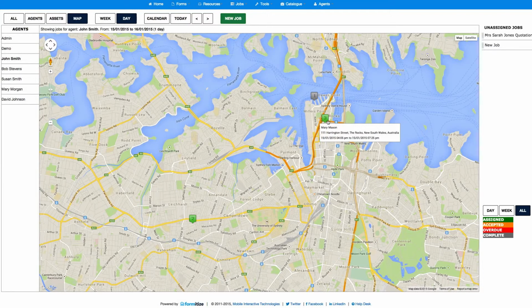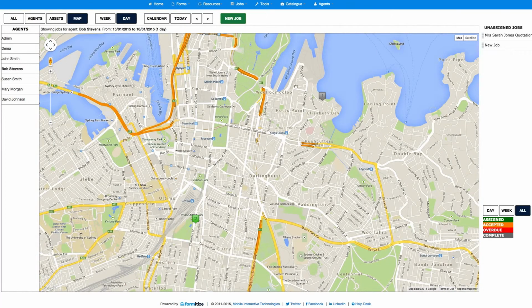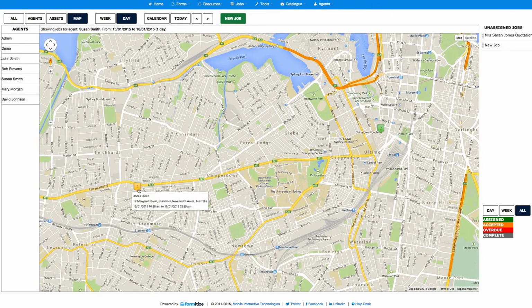You might see that actually it would be much more efficient if job number 3 was done first, and so you can rearrange the jobs and move them around to make sure that you're getting the best productivity out of the field users. So again, that's available. You just click through the different agents to see their status. Job number 1 has been complete, it's gone grey, and job number 2 is here. For Susan Smith, yellow, which means it's been accepted, hasn't been finished, and job number 2 has been assigned, ready and waiting. Okay, so that's the map view.